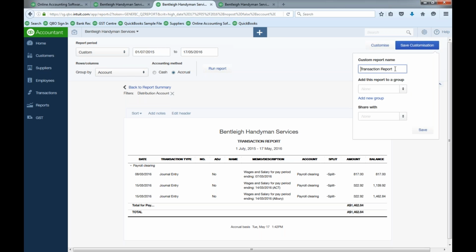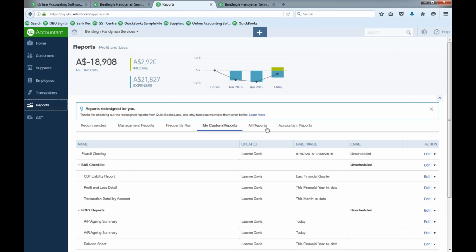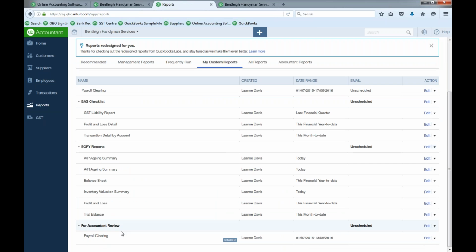If this is for my client, I could rename that and say, payroll clearing. Why are there transactions still in the payroll clearing? I know in this case that they just haven't been paid, and then create a new set. So I've got a report set here. For accountant review, here I could just do for client review, save that, and then I've got a new set of custom reports. And when I'm ready to send or email that through to the client, I could just grab all of those.